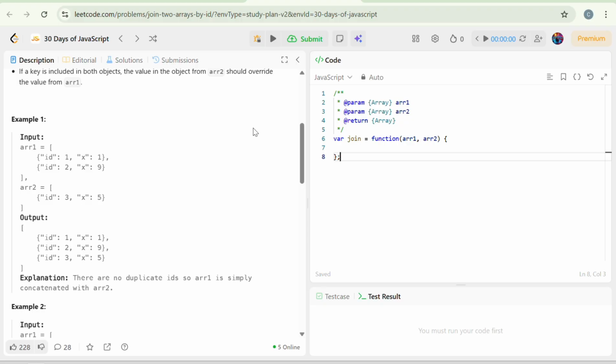First step, store everything from array1. We start by looping through array1 and putting every object inside the map using its ID. By doing this, we basically say, okay, these are my base objects. If the same ID appears in array2, later we will update it. If not, we will just keep it as is. Second step, process array2 and merge. Then we loop through array2.